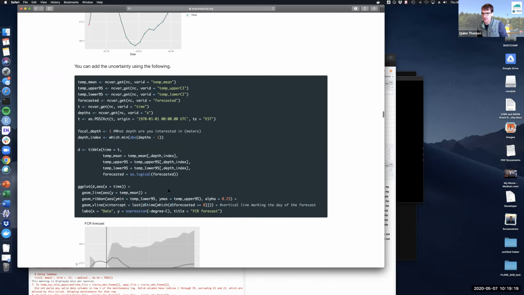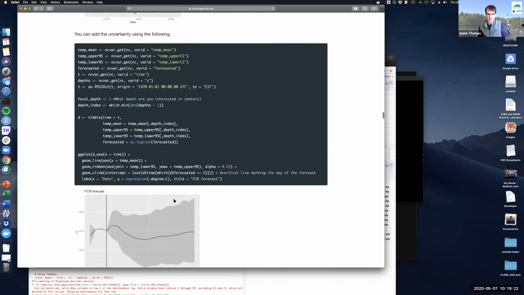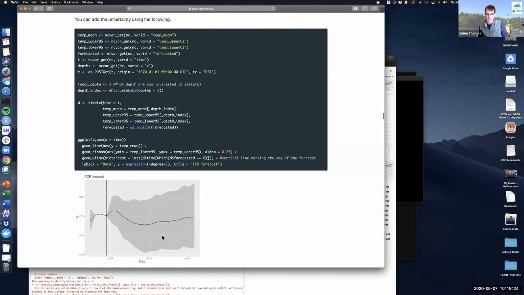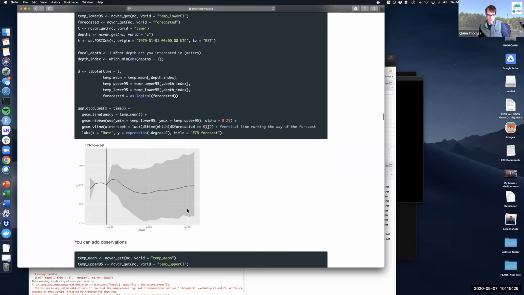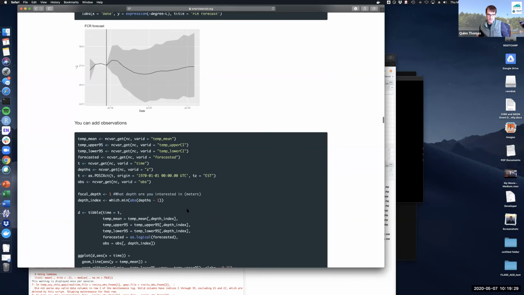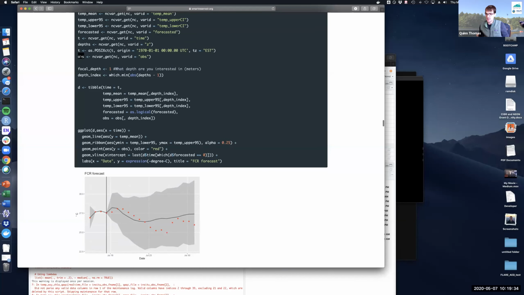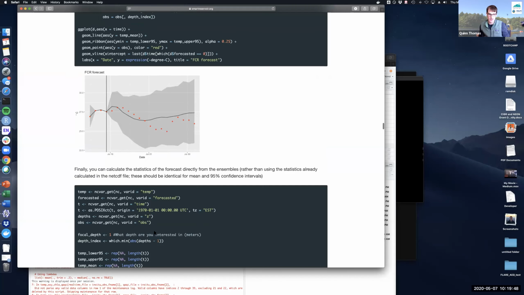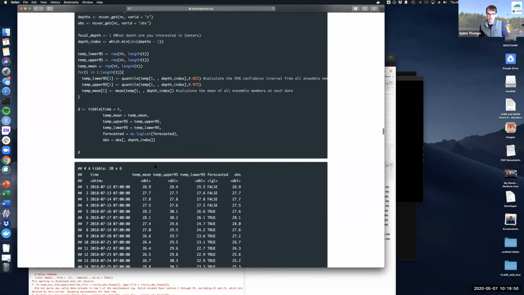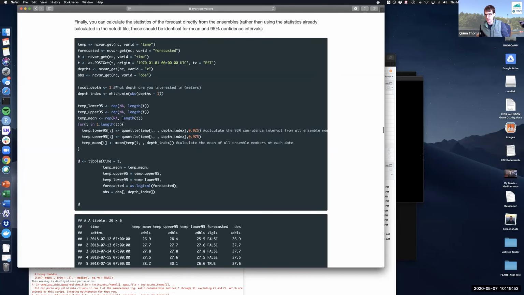This isn't a tutorial in tidyverse and ggplot, but I give examples on how to add the uncertainty. I give examples on how to pull in the observations, which are the obs. And in the case of data in the past, you will have obs. In the future, you may not. Since this was a forecast run in the future past, then there are observations. And this just shows you how to actually calculate the confidence intervals for yourself.